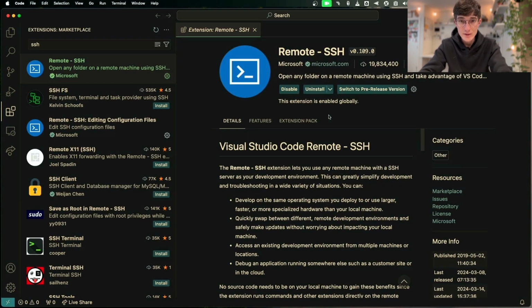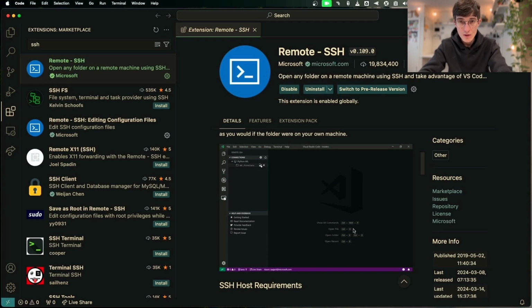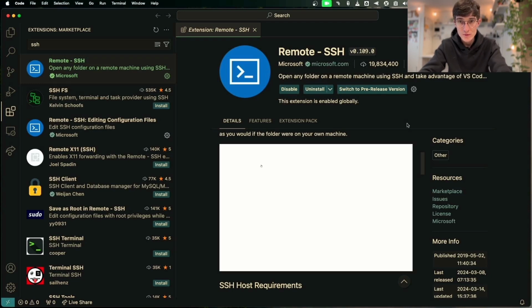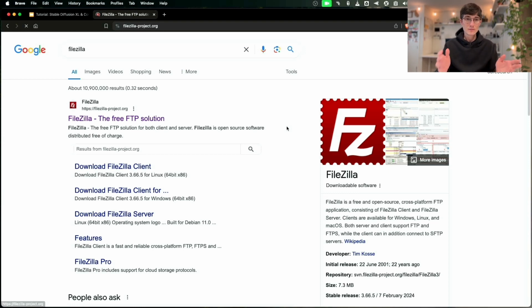You don't have to configure anything yet. We'll do that in a moment. But this is how we'll actually work with our remote server. It's a very convenient extension. And finally, you can download FileZilla at this website, filezillaproject.org. I think you can probably figure out how to install this.